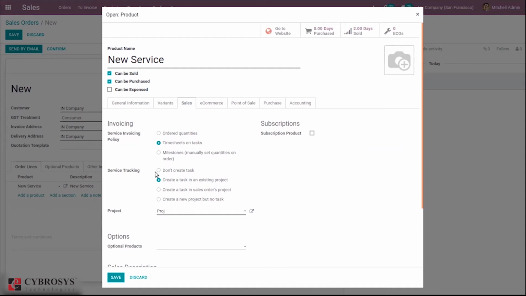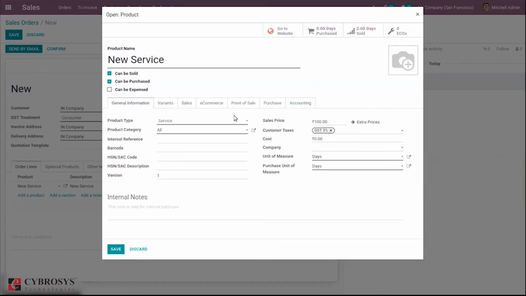Okay, then service tracking. I'm choosing the second option, that is create a new task in an existing project. So when you choose this option, a new task will be created with this name in an existing project. Here we have to choose the project under which the task needs to be created. So I'm choosing my new project, and make sure that you have set a sales price for this product. Okay. Then I'm setting the unit of measure as days. Then save this.